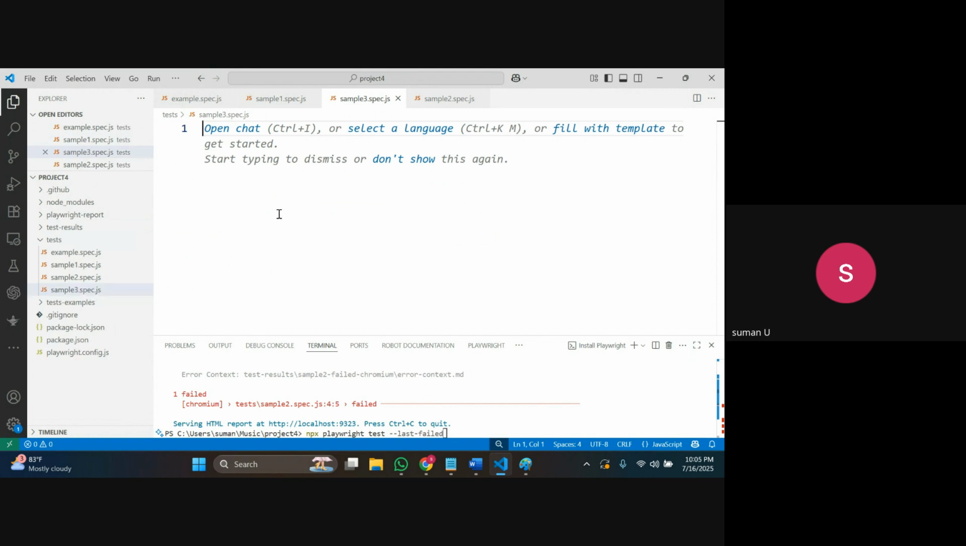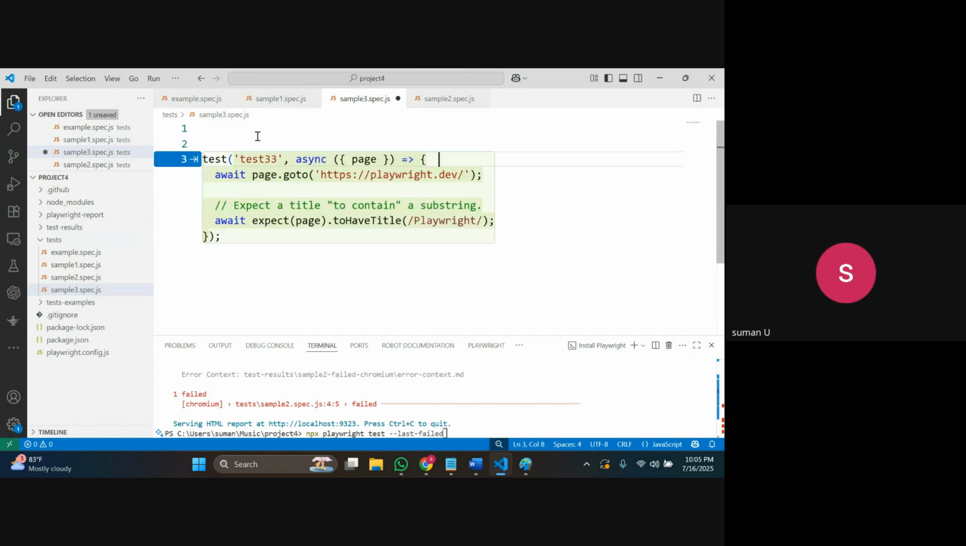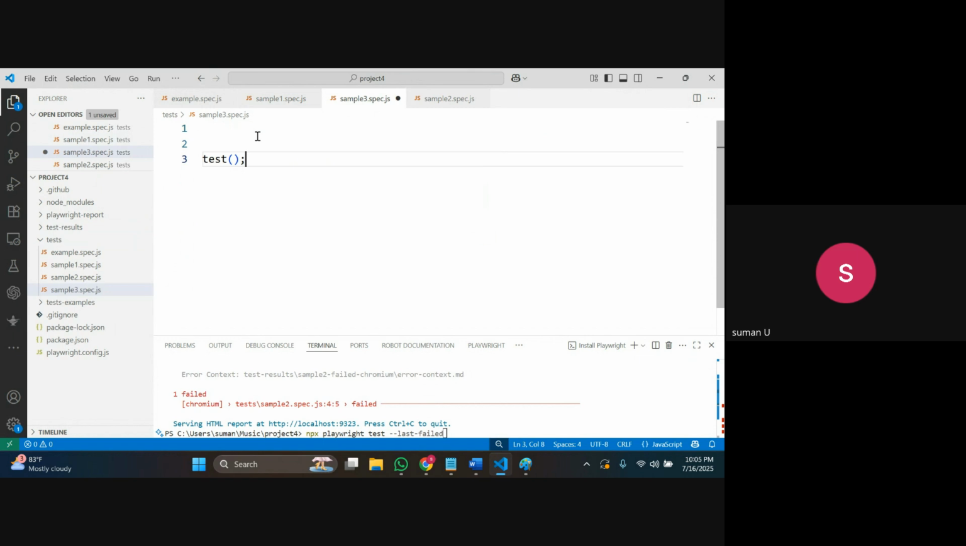Now under this, if I want to write any test, you need to write that with a test block like this. This indicates a test block. Like how you see in your JUnit, the at-the-rate-of Test indicates it is a test case.